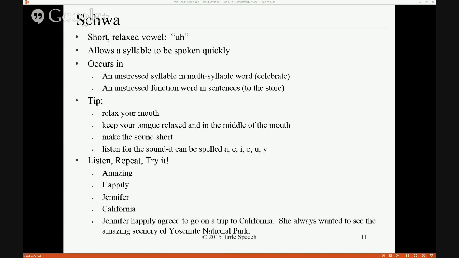So let's give this a try. Amazing, happily, Jennifer, California. Amazing. Happily. Jennifer. California. Jennifer happily agreed to go on a trip to California. She always wanted to see the amazing scenery of Yosemite National Park.